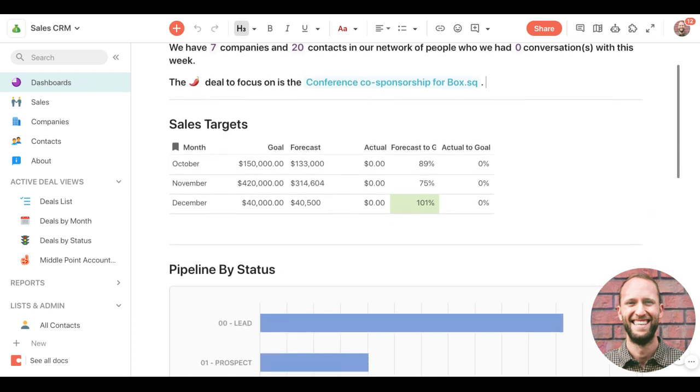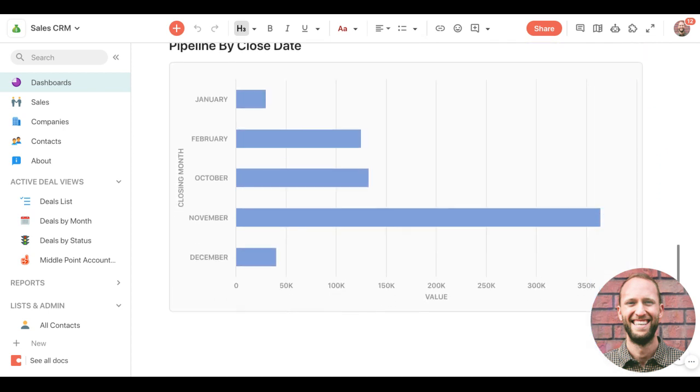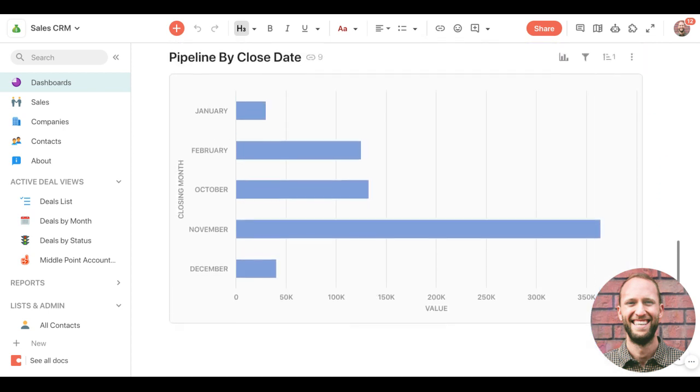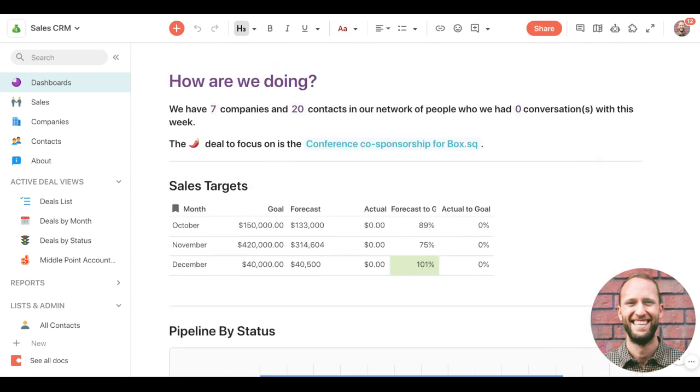Beyond that, you can create custom dashboards. Oftentimes, you like to see the pipeline or when you expect deals to fall in. This is more traditional CRM reporting that you can build, and it's all there to build. But I really like this intersection of being able to write and have more graphical data in the same place.